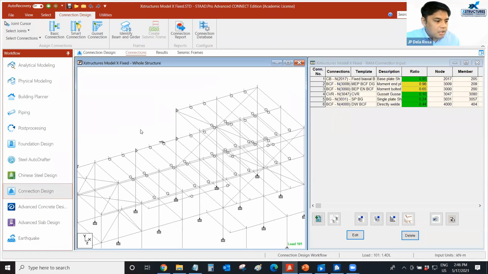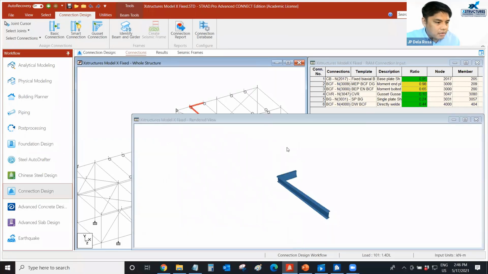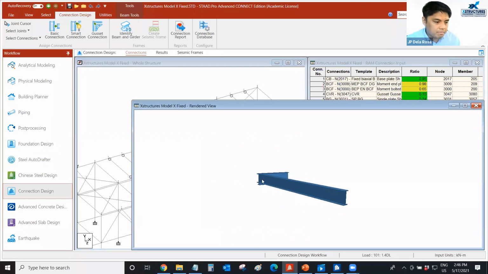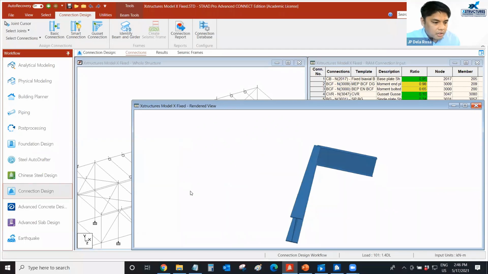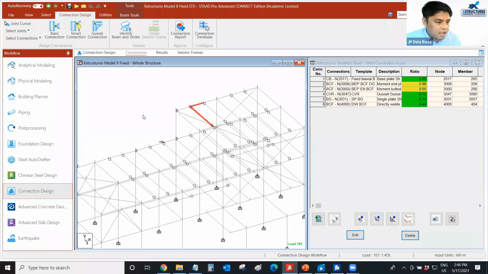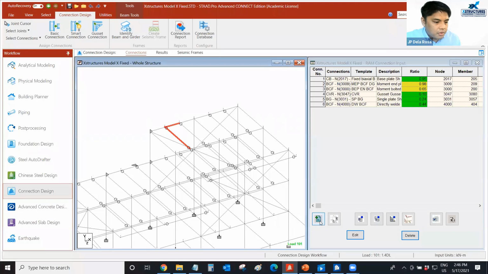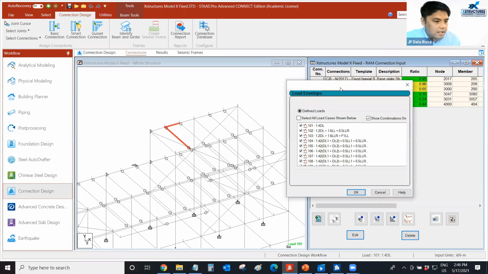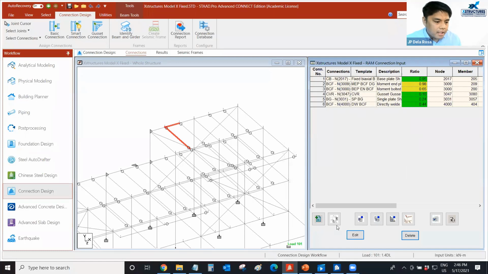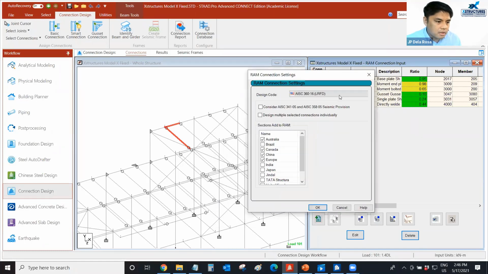Now, I'm going to only show one sample connection design here, which is the beam to girder connection. So as you can see, this one, beam to girder. This is the situation of the joint, and I'm going to design the connection there. First, you need to choose which load combination you will use on your connection design, either ASD load combination or LRFD load combination. And then you choose your design code, either ASD or LRFD. I'll be using the latest LRFD.